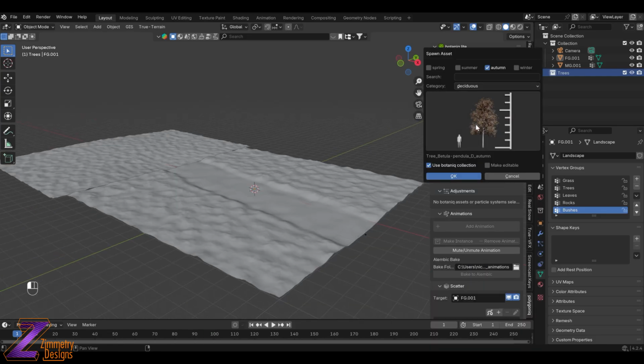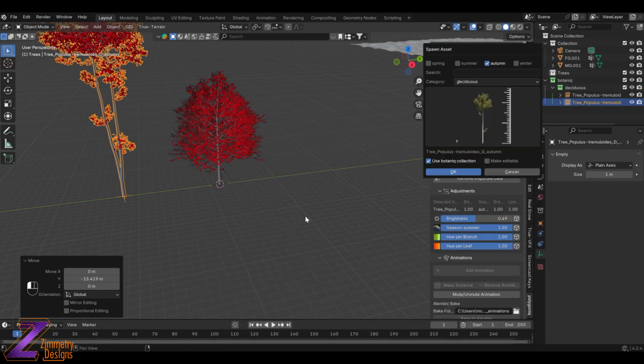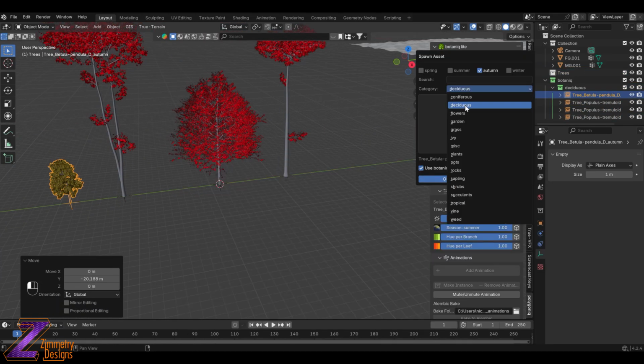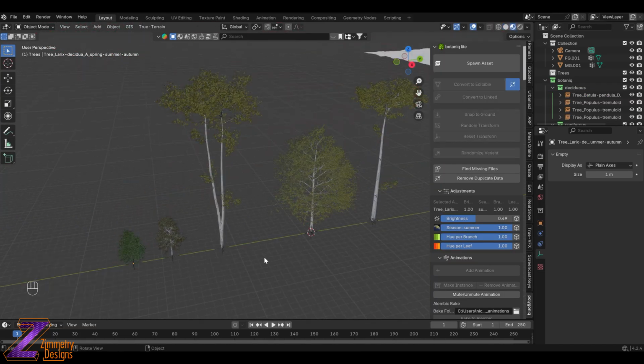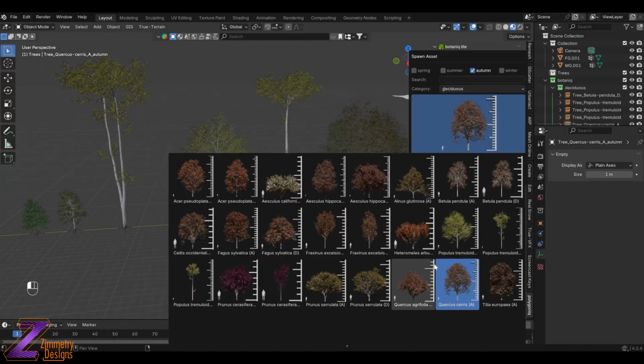I use a mixture of collecting things from online. I use Blender Kit a lot, and I'm using the add-on Botanique. It's one of my favorite add-ons for plants, trees, and rocks. It's really great, and I do recommend Botanique.